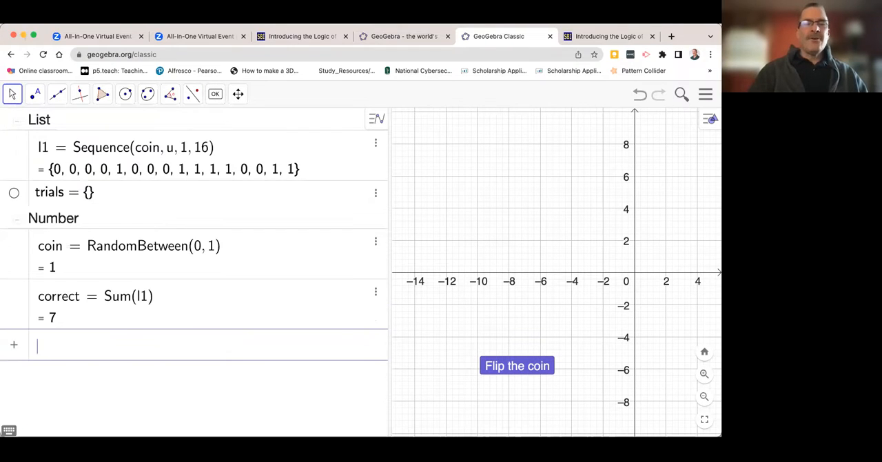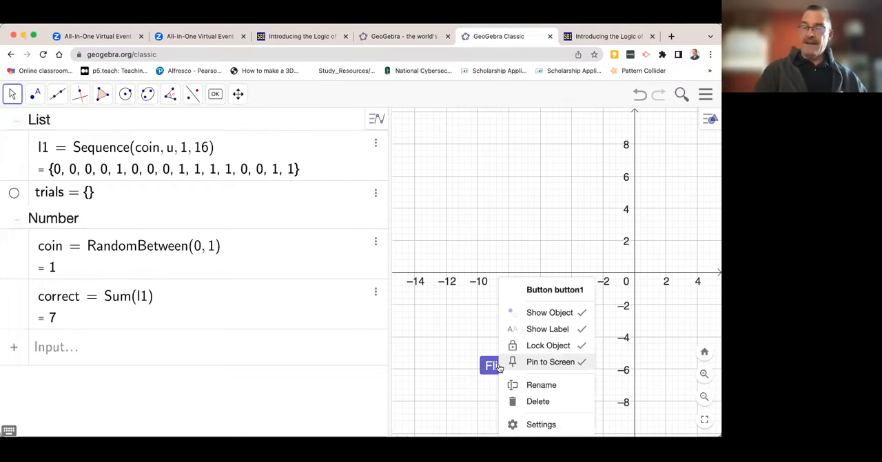And what I would like to do is, every time I click on this button, I will re-randomize my flips, I will get a new correct sum, and then I can place that number into this empty list that is trials. So I need to edit my button. To edit my button, I'm going to right click on it, a 2-finger click on a Mac, right click on Windows. In the sub menu that shows up, I'm going to go down to the settings command.